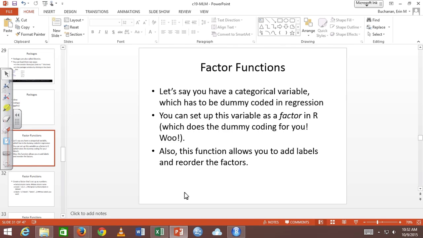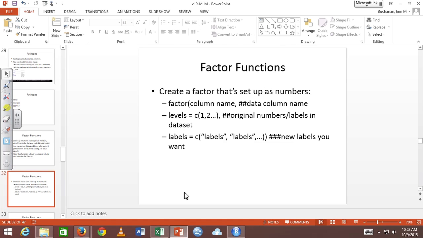So I don't have to explain all the joys of dummy coding. The factor function also allows you to add labels and reorder the labels. So if your data set has text, when you're importing it, it will automatically try to make it a factor. So it does a smart import, like, oh, this is text, and the text reoccurs like 25 times. This must be a factor. Figures it out. However, it imports them in alphabetical order.